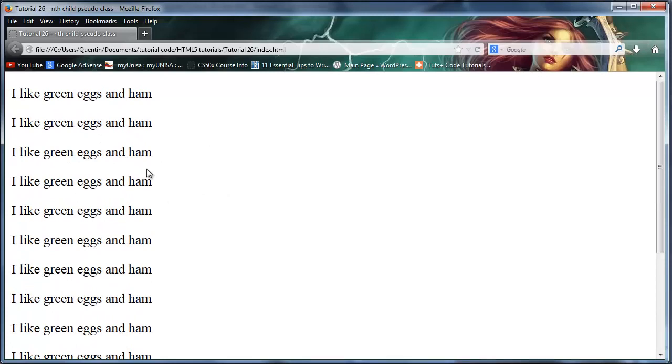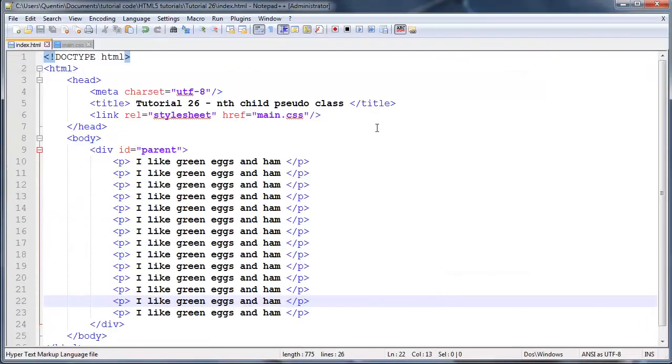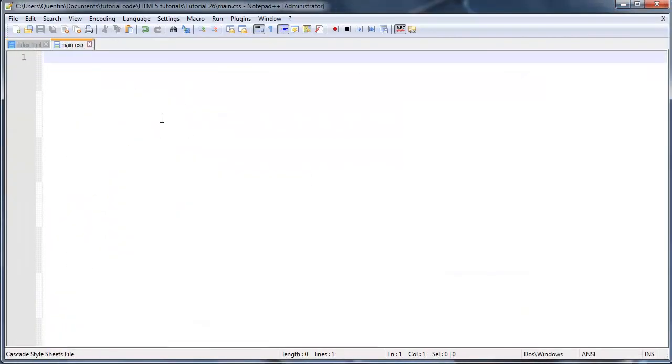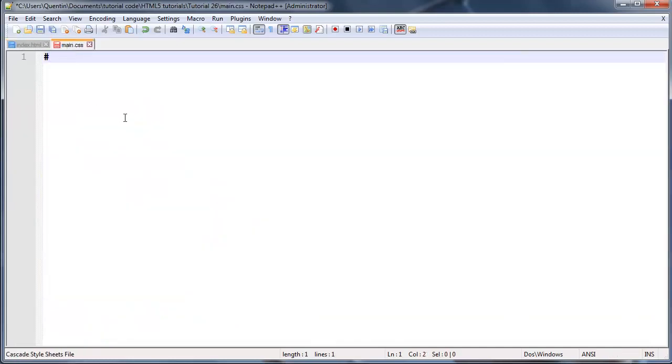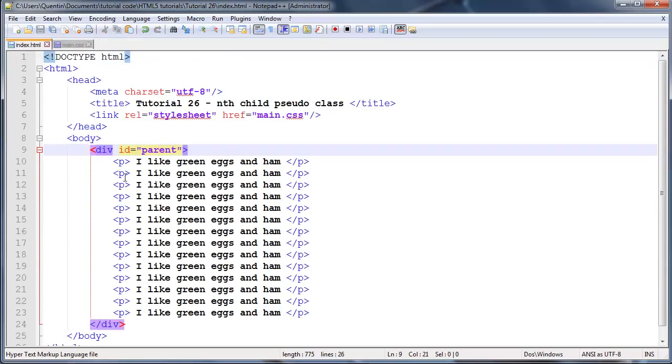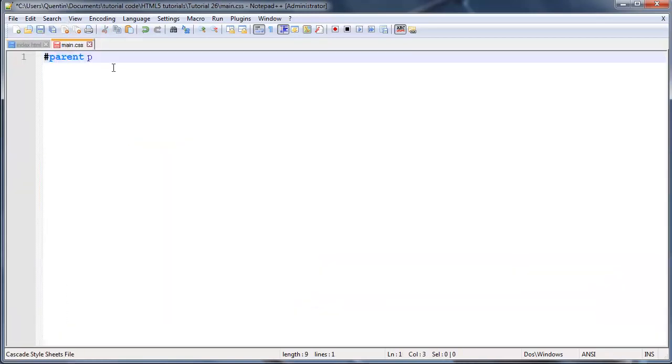But let's go ahead and style them and make every second paragraph a different color. To do that, we can go over to our CSS page and select all of the paragraphs inside of our parent div. We're going to use a child selector here, so parent p, and basically this means go ahead and get all the paragraphs inside of the div parent, which are all of these, and then let's grab the nth child.